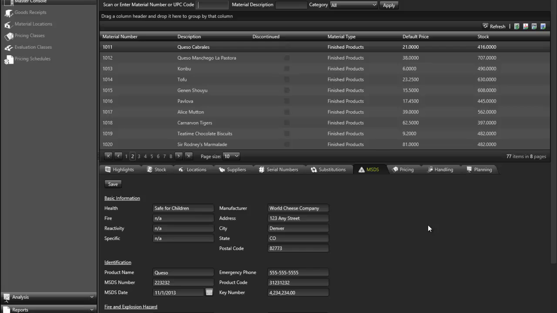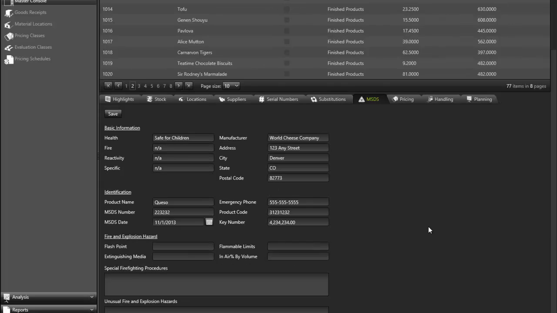If you happen to stock items that are more volatile in nature, or are prone to catch fire, or perhaps are radioactive, any number of elements, you could set up those elements here. The MSDS tab allows me to do that. As you can see here, I can set up the basic information, the health of the item, any type of fire notes or reactivity notes, who manufactures that item, an identification of the item, and an emergency phone number.